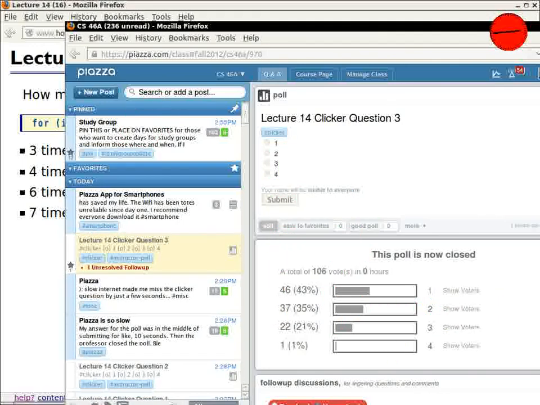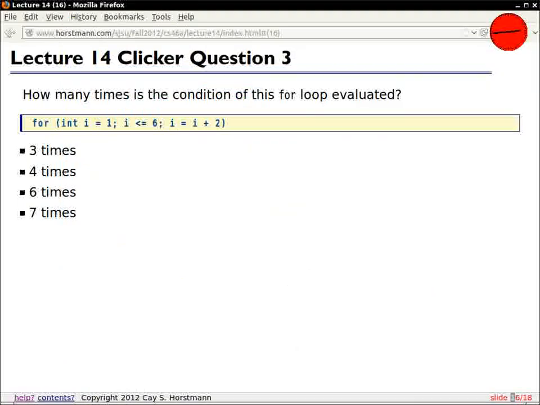What was the majority answer? 3 times. So the key here is how many times is the condition evaluated? I did not ask how many times is the loop entered. I did not ask how many times i is updated. So with these questions, you have to carefully look at what exactly is being asked for.